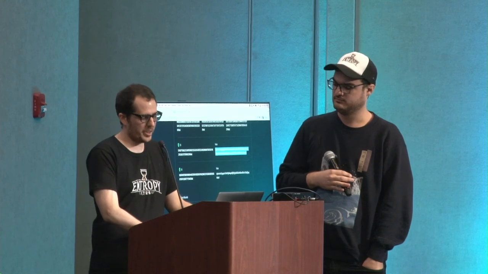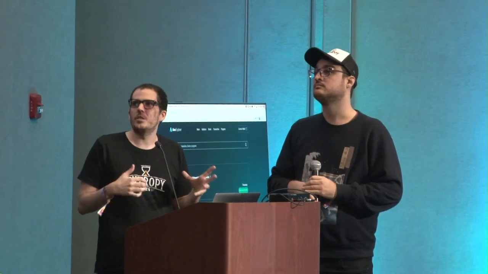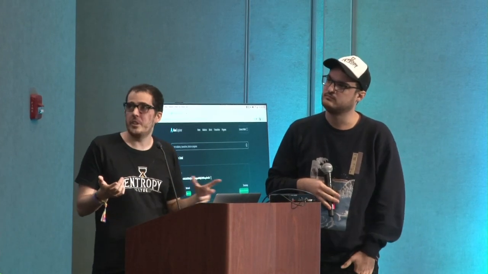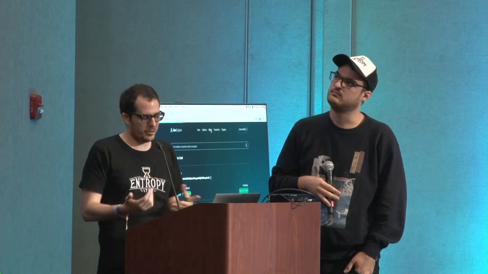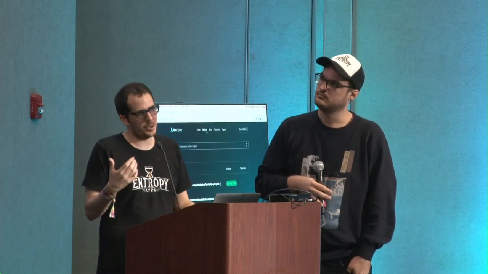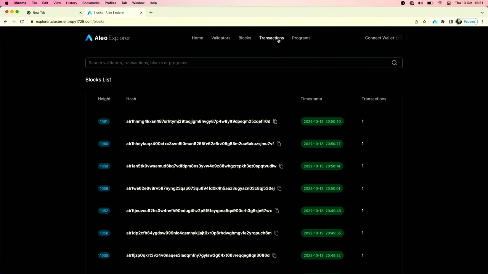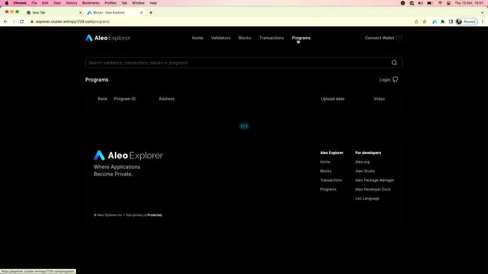Again, they're encrypted, they have an ID. And then just to go through the rest of the Explorer real quick, it's what you'd expect. You can see blocks. You can see validators, although that's not really in place yet, so it's mostly mocked because we're still in phase one. You can see transactions, and you'll be able to see programs deployed. Currently there's actually one, which is the credits one, because this is our own testnet.